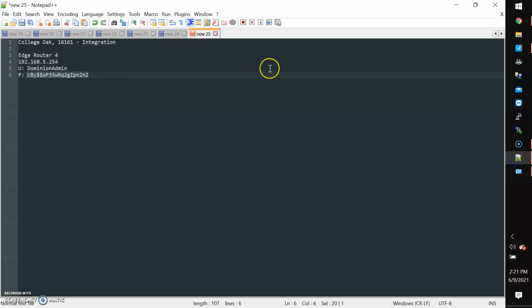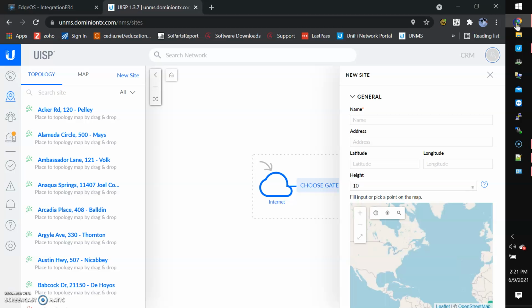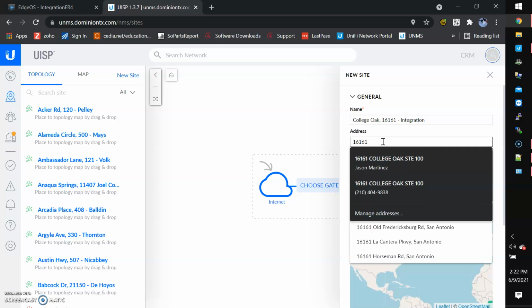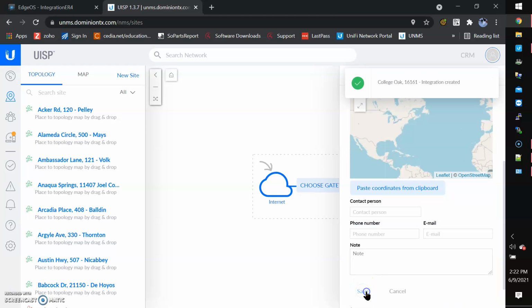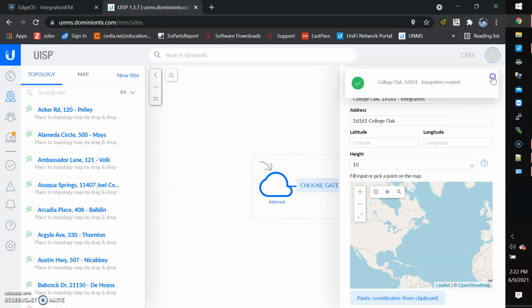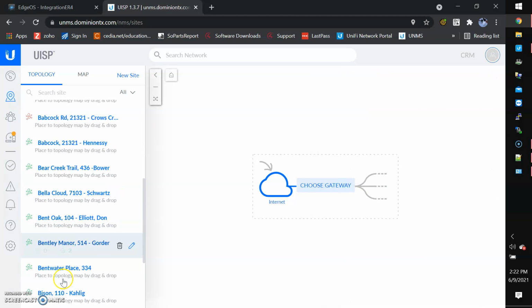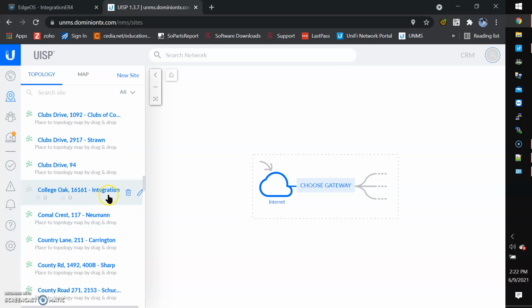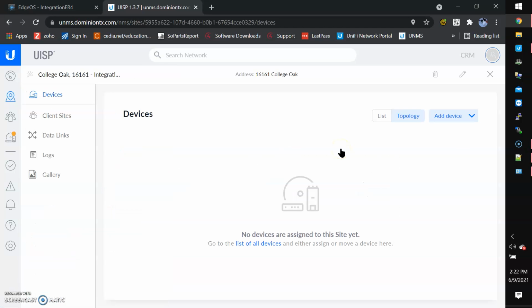Now we know we already named it our standard over here. No need to retype it. We will copy and paste that in here for the name. Now the address, we'll type it just like it is, 16161 College Oak. If this was not in the way, you'd be able to see some of the different options here, and it'll kind of autofill. And we'll just hit save. So now, over here, we have our College Oak site. We'll click it, and we have nothing in here.